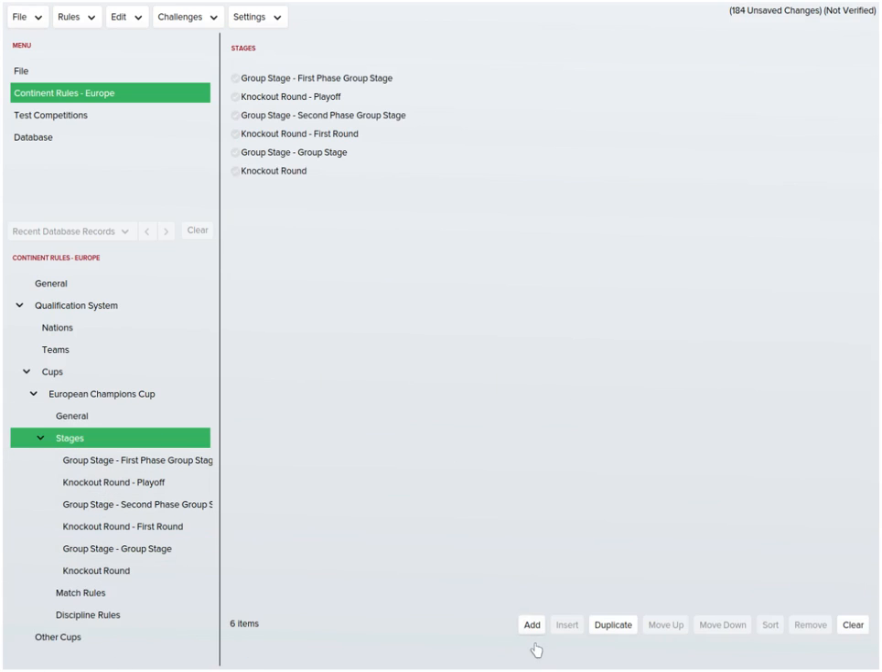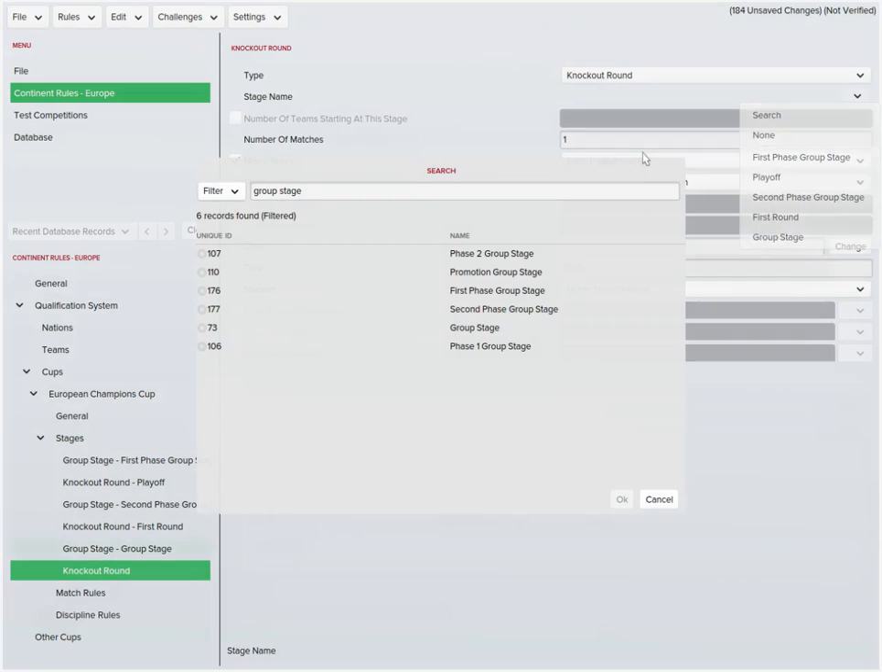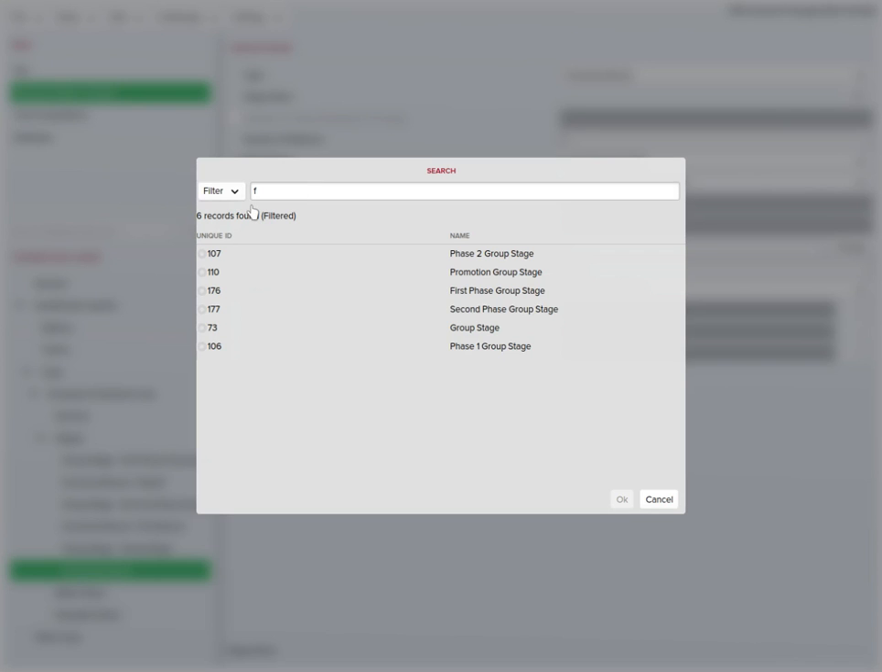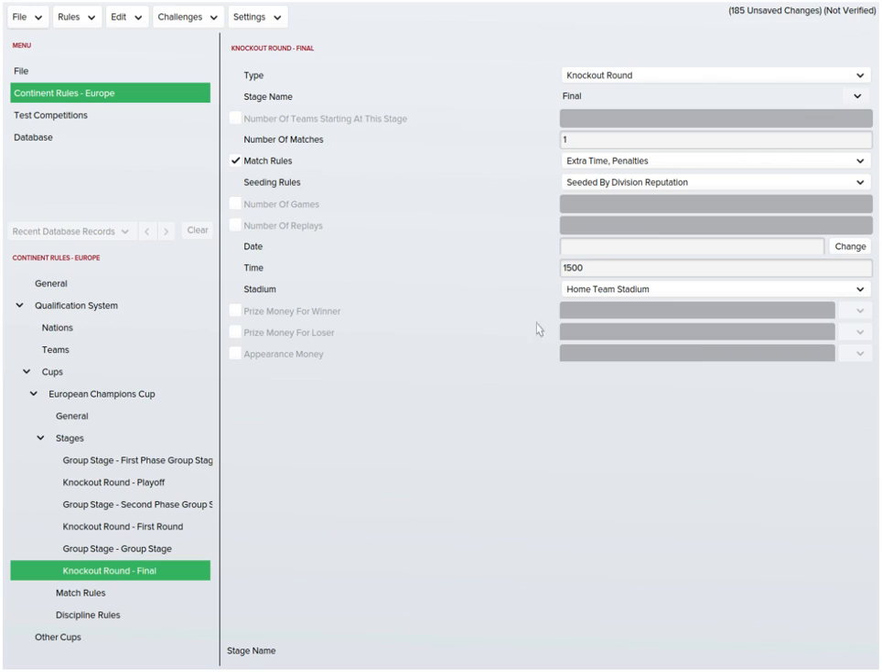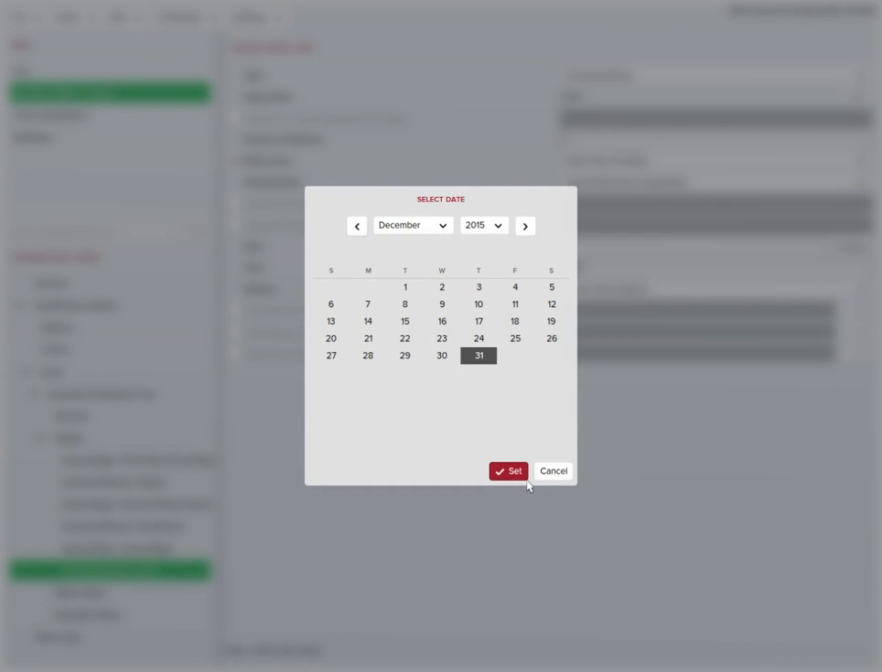Then we go back to stages, add the final stage. This time it's gonna be the final. Oh, you'll have to put the name final. There we go. Knockout round, final. Number of matches 1, because it's the final. You choose this. Replays is what? Oh yeah, for those who don't know what replays are, when you tie and there's no extra time or penalties thing, it goes to a replay. It's the FA Cup rules. Look it up if you don't know it.